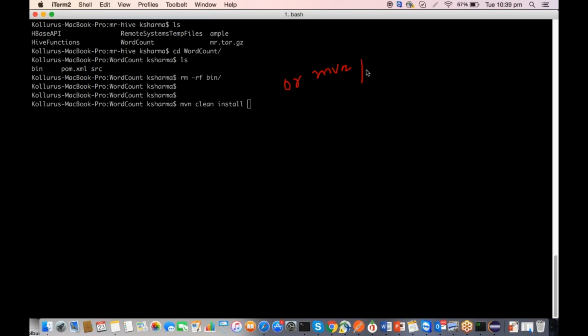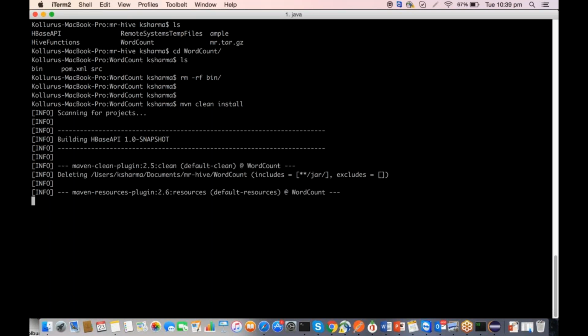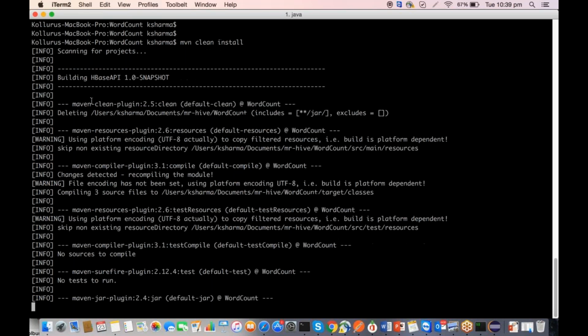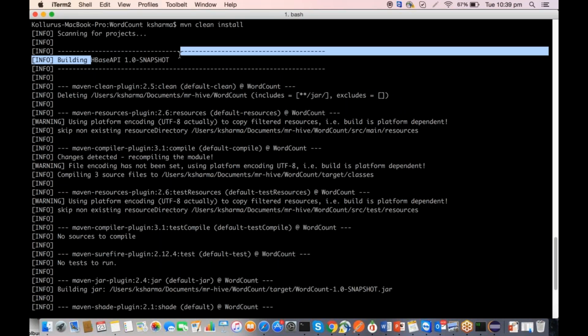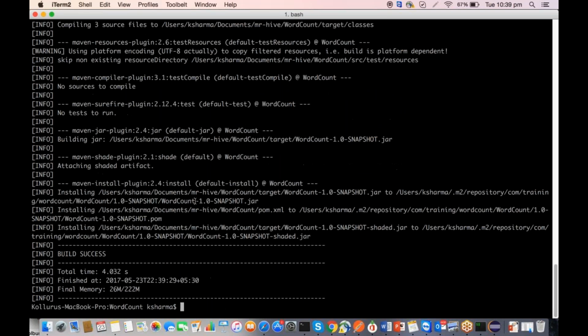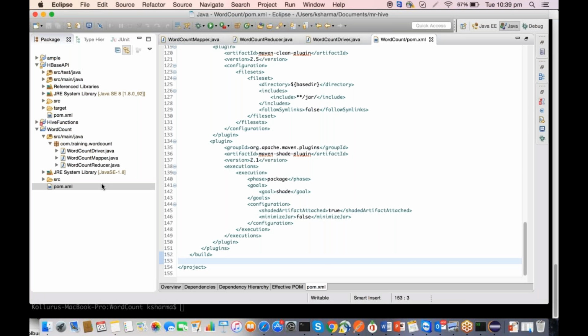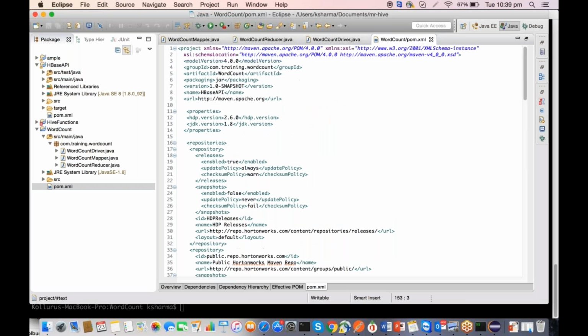I'll always use Maven clean install, and you will find Maven package is also being used for building your code. So Maven clean install starts building your code. And this is wrong. It says something about edgebase API 1 hyphen snapshot, which means my pom.xml has somewhere edgebase API, or it is not saved.